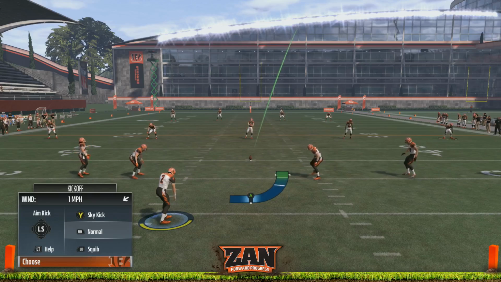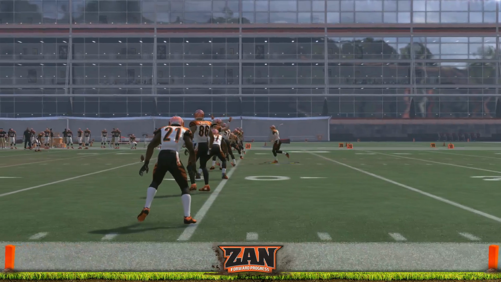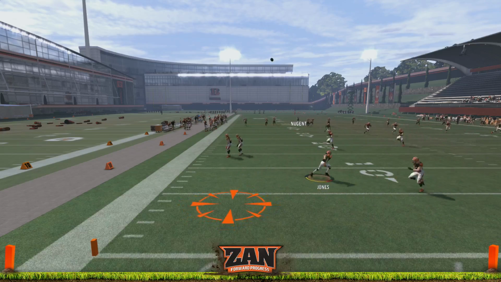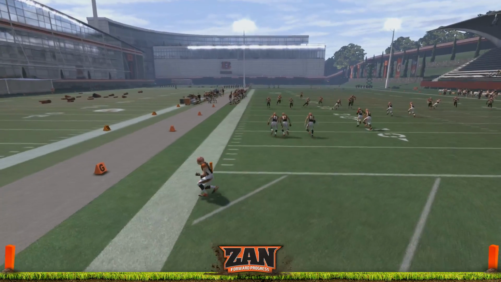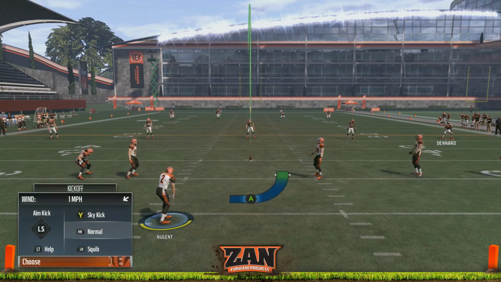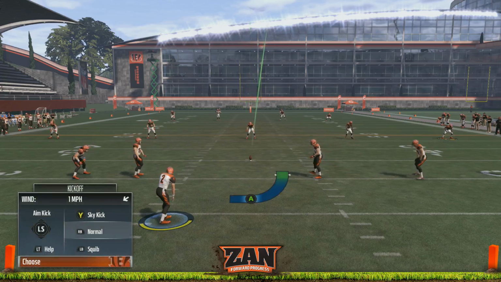So again, you want to kick it about where the green and the blue meet. And you can see that if you do it this way, the ball will end up landing short of the goal line. Hopefully this will be a good example. Yep, just like so. And that may have been a safety as well. So we'll go ahead and keep kicking a few of these here just to keep showing you.